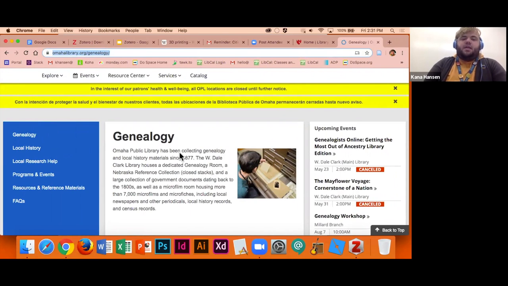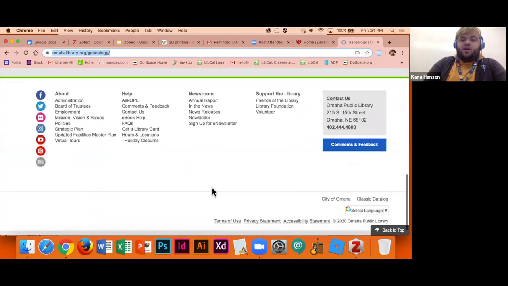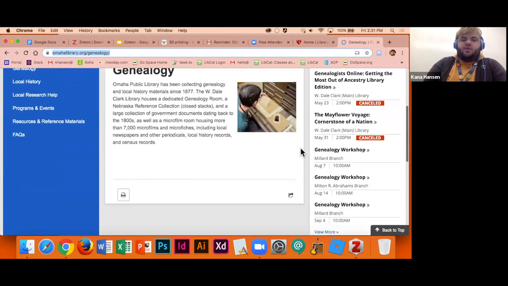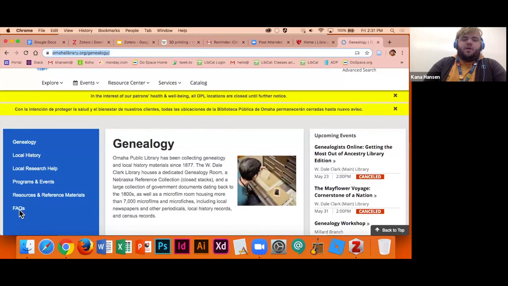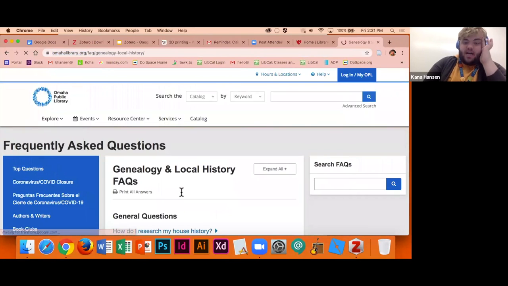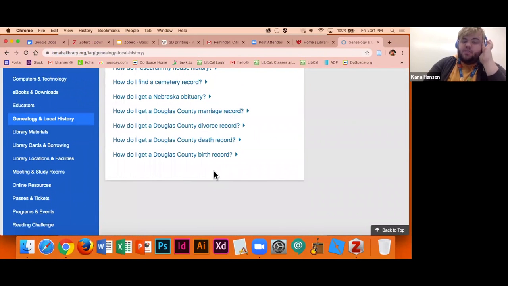So I'm going to actually paste this in. And there's a genealogical librarian that you can get in contact with. Usually, I thought her information was actually on this page, but it may not be. But you can contact the genealogical librarian with genealogy questions. She is going to specialize in Douglas County information, stuff that's specific to Omaha, but she can help you get started with other things. And if you're interested in scholarly publication, that's where I would recommend Zotero. If you're interested in just raw genealogical data, I'd recommend some of these other websites.